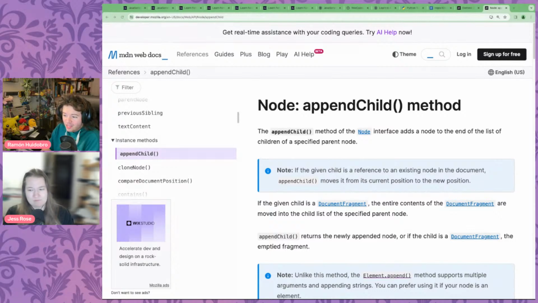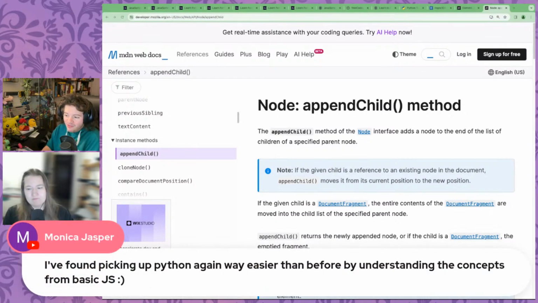I love what Monica's saying here. "I found picking Python up again way easier than before by understanding the concepts from JavaScript." That's because you're recognizing patterns from JavaScript, these concepts, these building blocks, as Jess put it, and saying like, oh yeah, this is kind of like a for loop in Python.